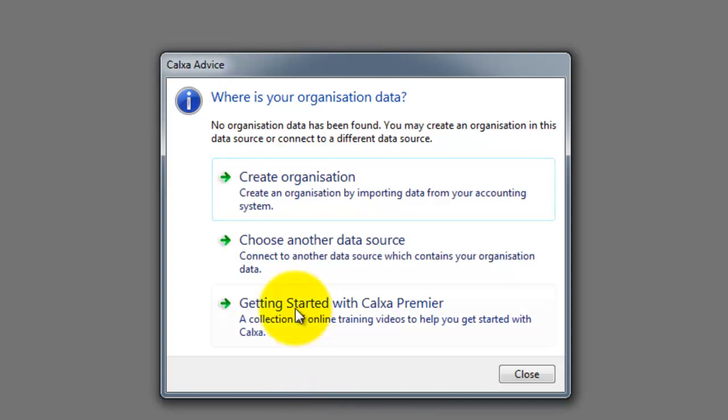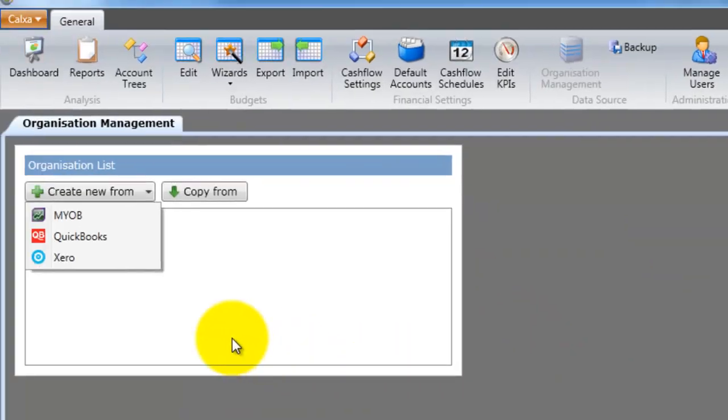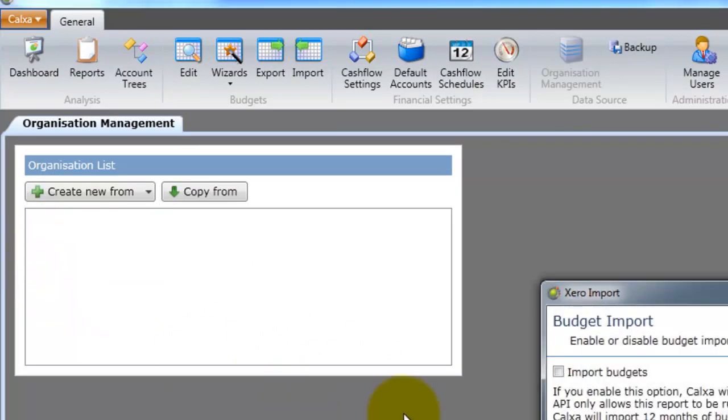Calxa has recognized that the data source we are connected to does not have any organization data, and provides you with 3 options: create an organization, connect to another data source, and link to the Getting Started training videos you are currently watching. Since we've already chosen our data source on the previous screen, we will choose Create Organization. In this video, we are connecting to Xero, so select the Xero option.